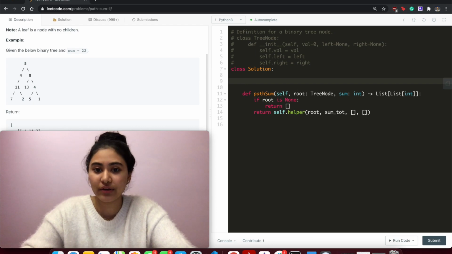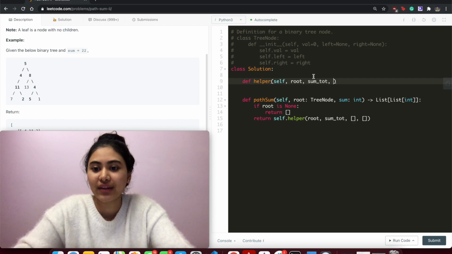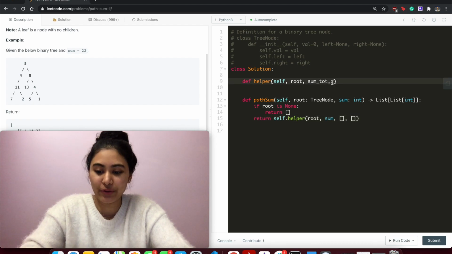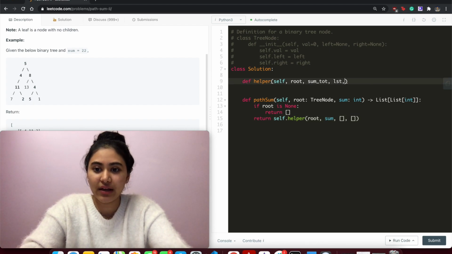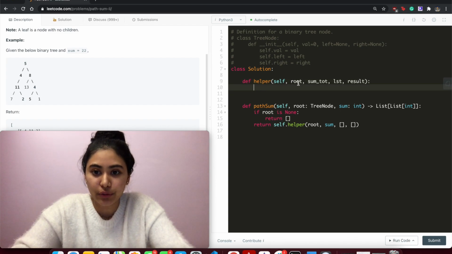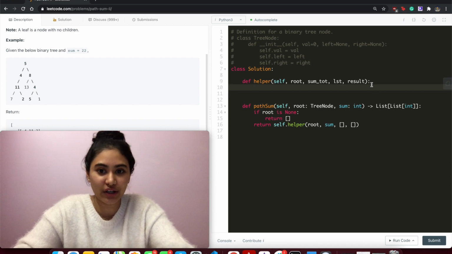Now that we have that, we write our helper. So def helper. This is going to take in root, sum total. This should be sum here because we're actually passing in the sum in our function. We call it sum total though. This is going to be our list and this is going to be result. So again, we take in our root node, the sum total value that we are trying to equal from a given root, the list that we've built so far, and a resulting list storing all the lists that do match what the question is asking.